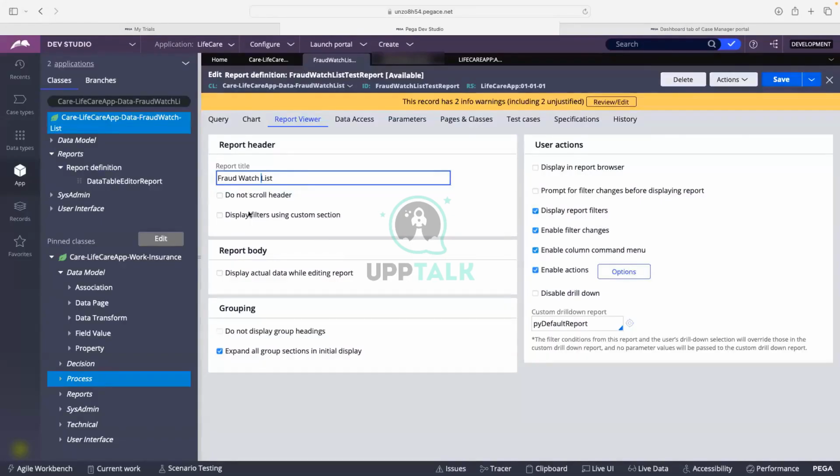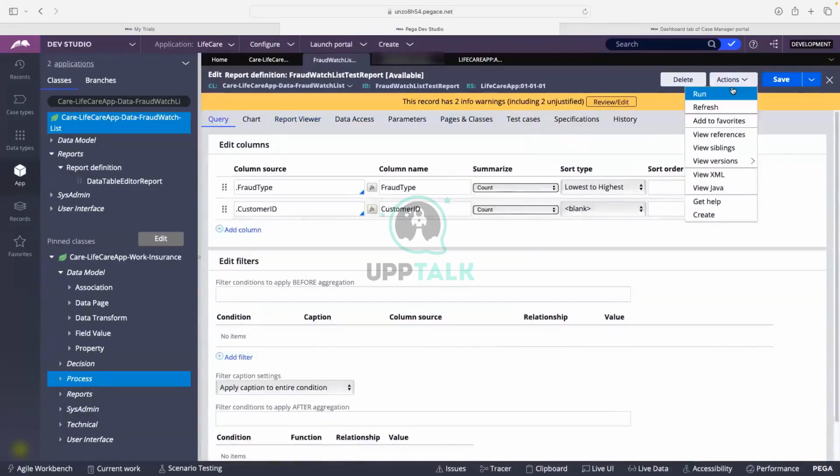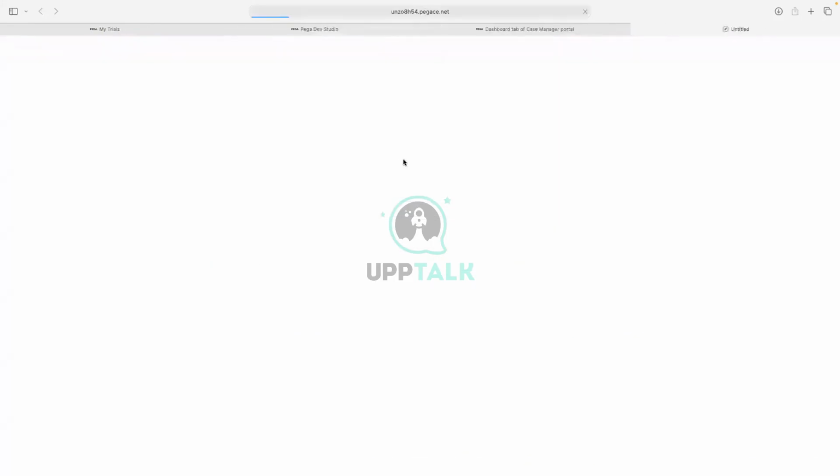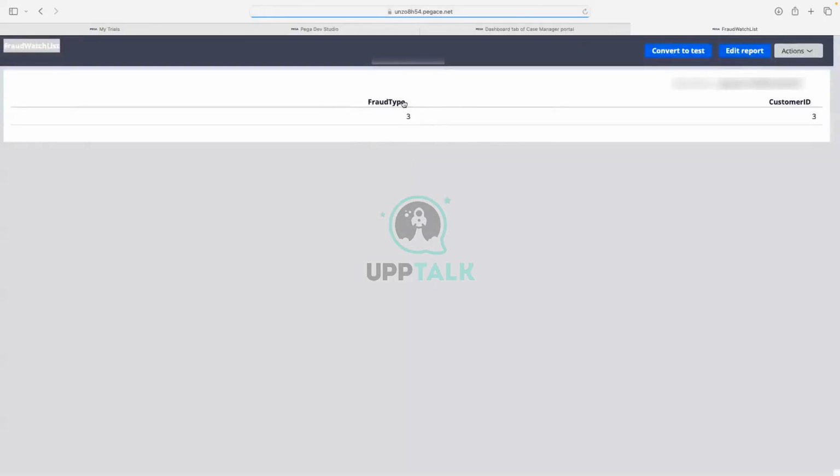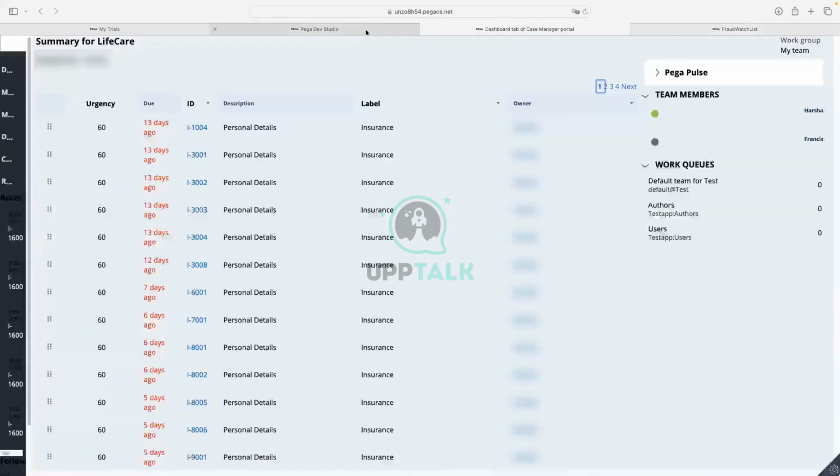Then we have the custom filter option. Filters in. When we are running this report, right now filter is disabled. I need to remove that. Sort.